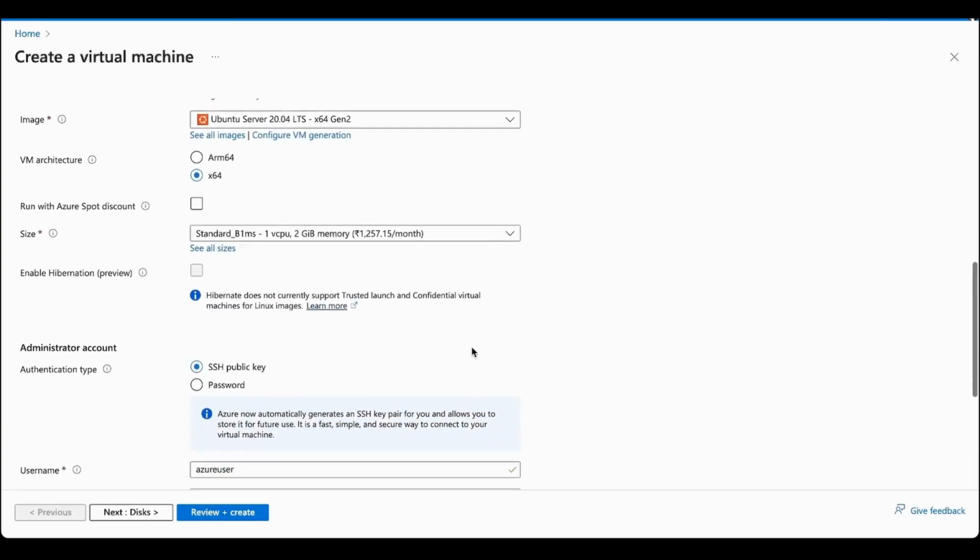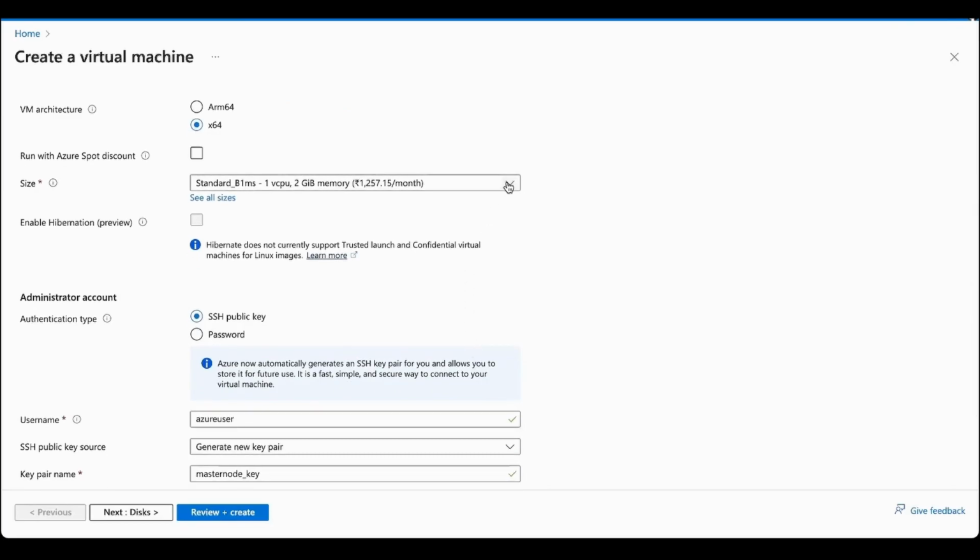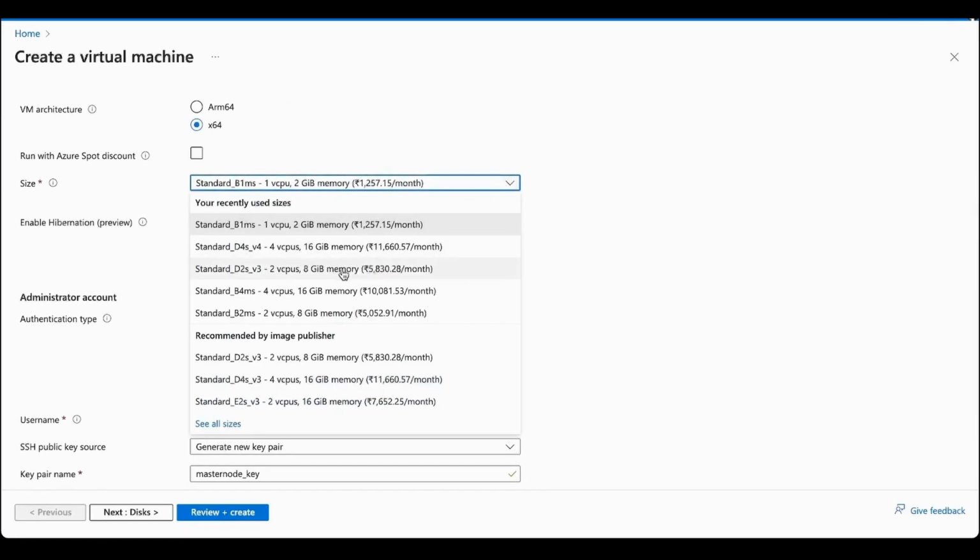OS and size for the VM. The recommended size for a node requires 2 vCPUs and 8 GB of RAM. For OS, we are using Ubuntu Linux.